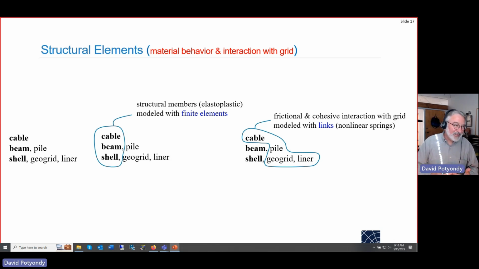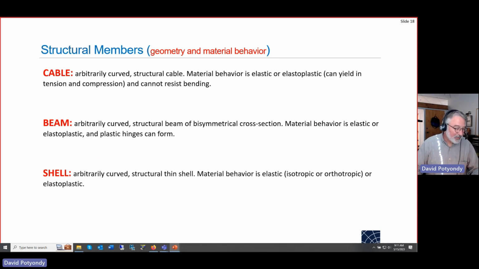In the vast majority of cases, you don't even need to know about that, because when you create these elements, you first create the zones, then you create these structural elements, and it will automatically create the links in the locations of the nodes for the nodes that are actually inside these zones. Okay. But we'll talk about that so that you understand what those links are. So again, these are the basic structural members.